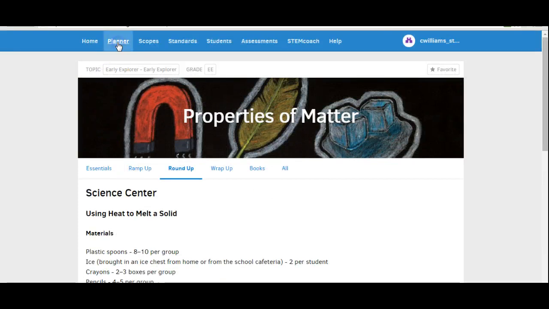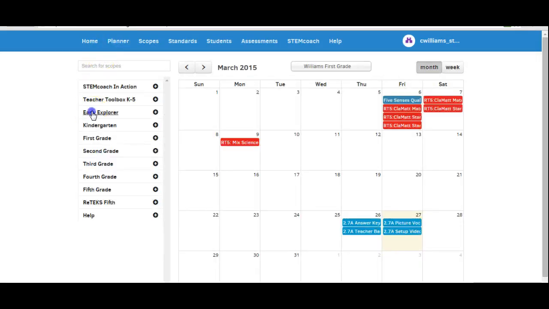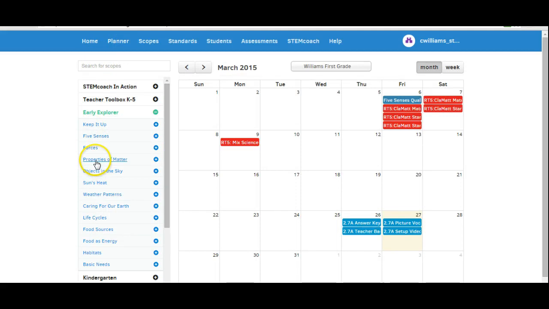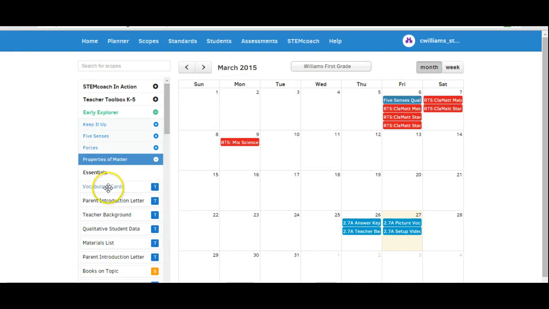There's also a planner feature that can be used. If you click on Early Explorer and we were in Properties of Matter, I can actually drag these to whatever day that I want to use them. So if I drag these into my calendar, whatever day that I put them on, this is going to show up on my home screen.